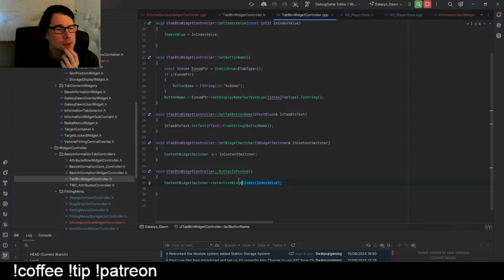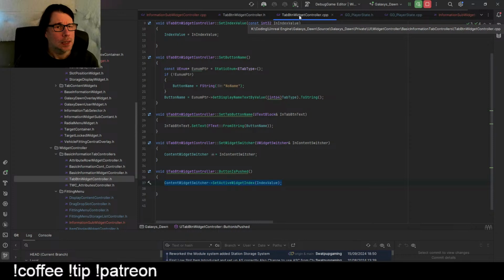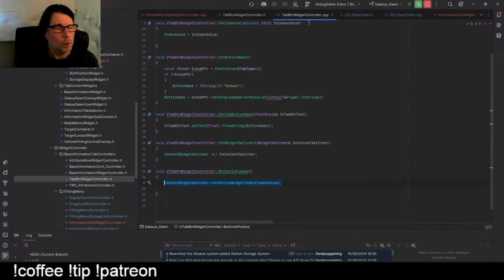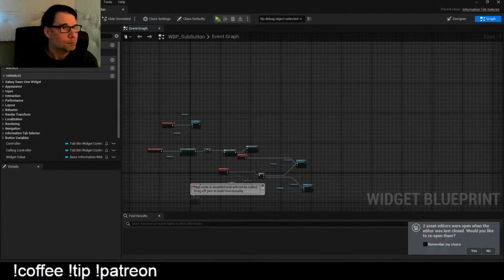Because this is just setting active elements. Otherwise, we have to do double functions, and it's just going to be a mess. I think we are getting ourselves out of a hole by creating a new widget controller. So we're going to do that.